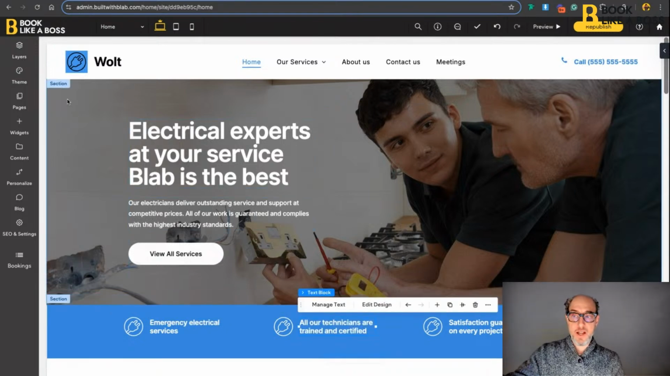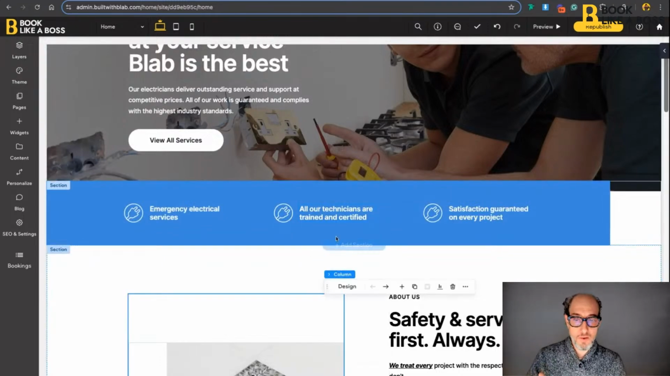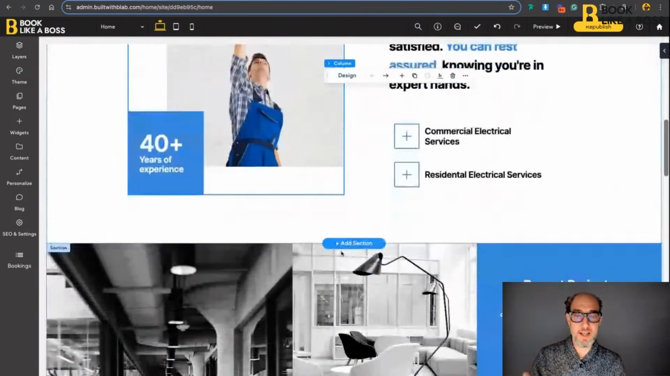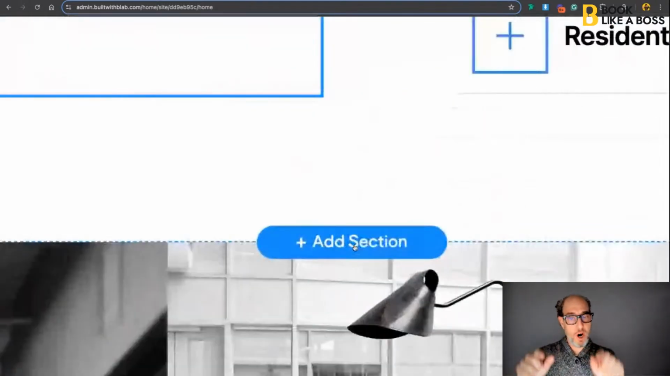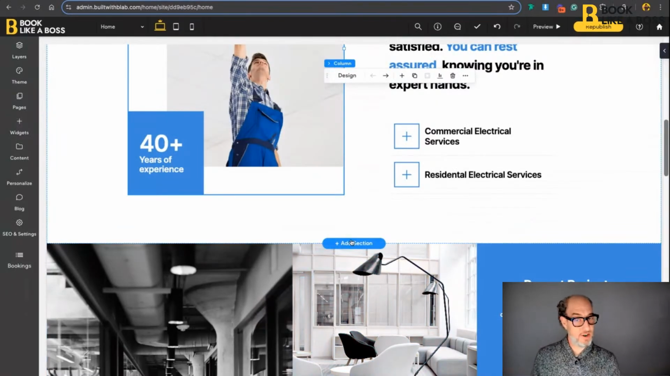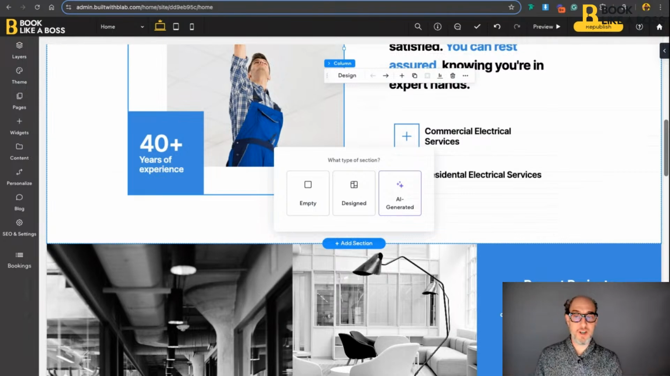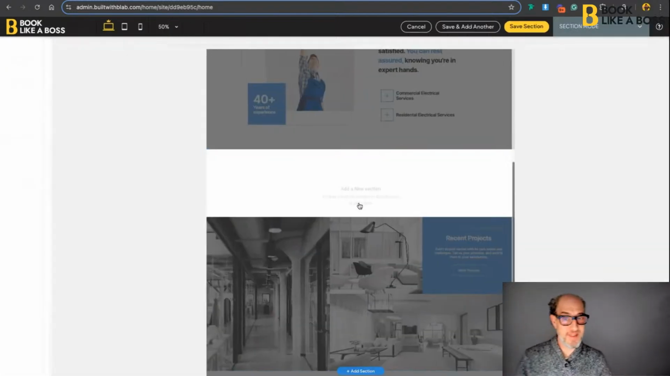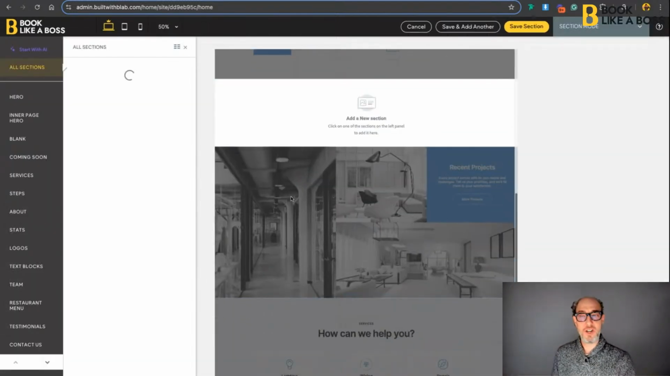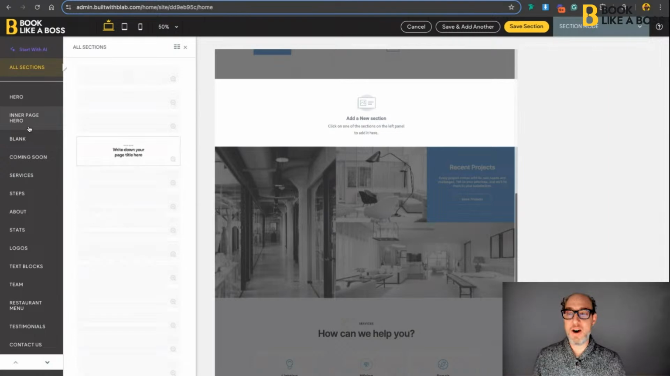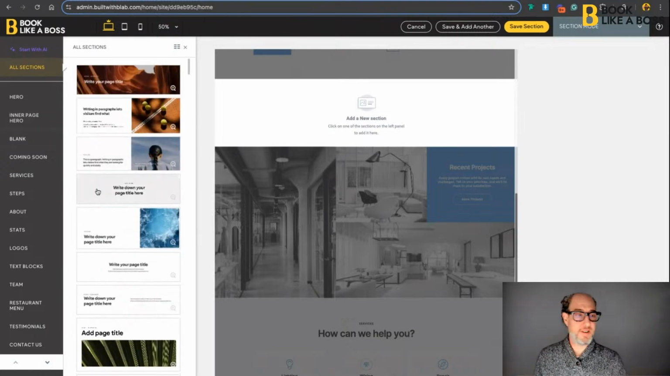Now, in addition to having widgets and sections, you'll also notice that as you scroll down the page between the existing sections, you get this small pill-shaped button that says Add a Section. If you click Add a Section, you'll be thrilled to know that you can get blank sections, pre-designed sections, and oh yeah, we can do AI-generated sections as well if you prompt it correctly. So if I click on Design Section, a new panel is going to slide out and it's going to show me all sorts of different sections that I can use in my Book Like a Boss site.